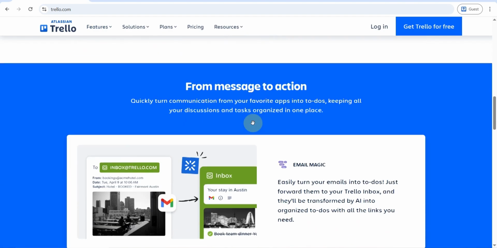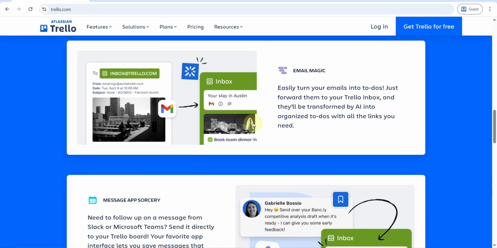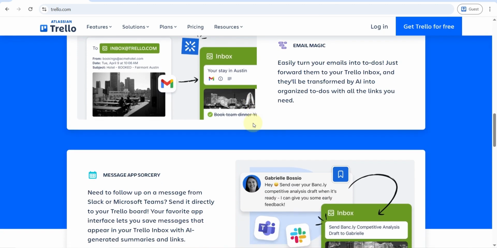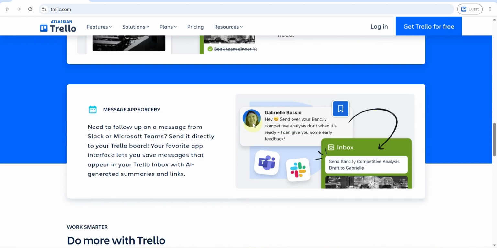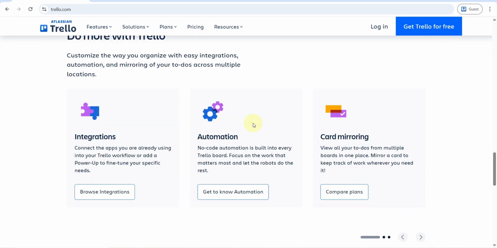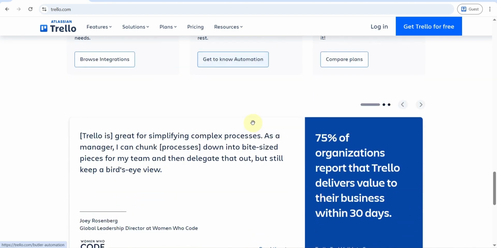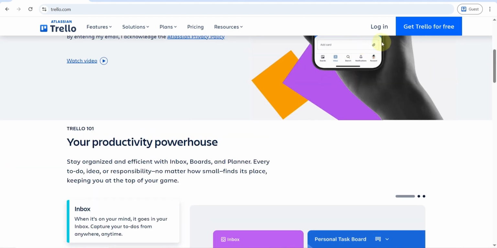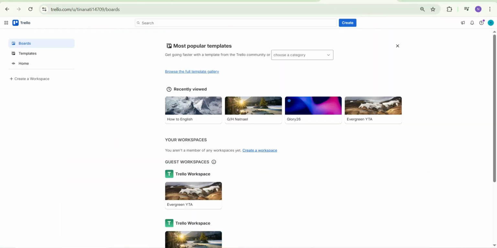First, let's start with what Trello actually is. Trello is a project management tool that helps you organize tasks using boards, lists, and cards. It is very visual and easy to use, which makes it perfect for beginners. To get started, go to the Trello website and create an account. Once you're logged in, the first thing you will do is create a board.